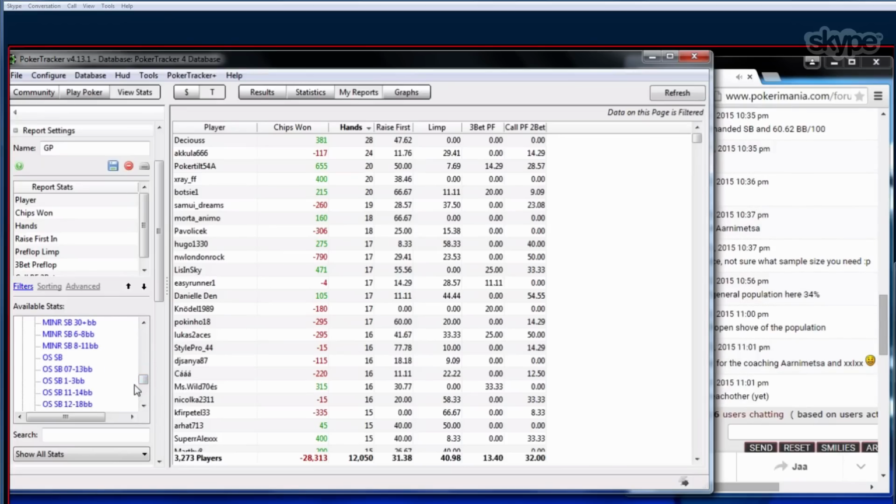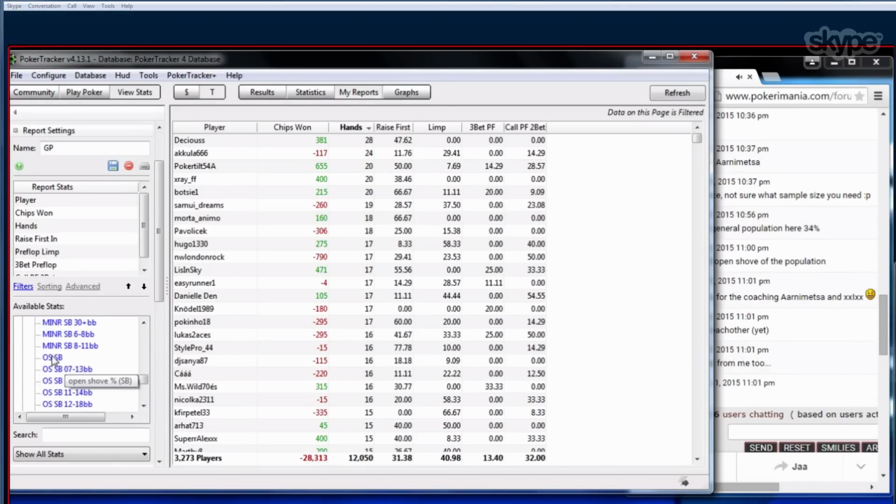It's here, open shove small blind, OS. And I think that is from a heads up HUD, because it's only on small blind, and those are not that useful because you would need to have a stat on both, like the button and the small blind. But I think that's pretty useful for this exact reason. That works really well, like open shove small blind and then min raise small blind. Add both of those.